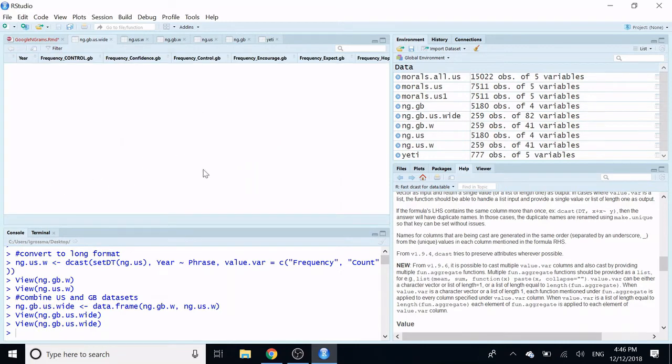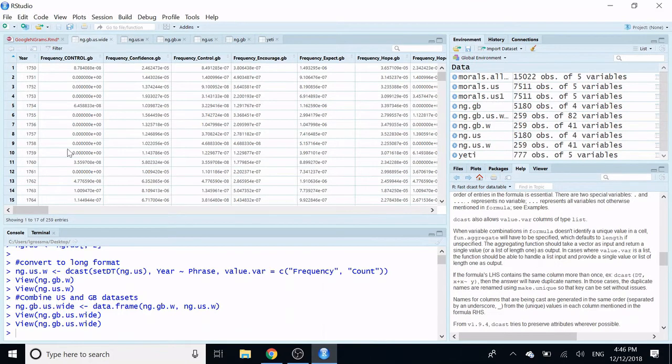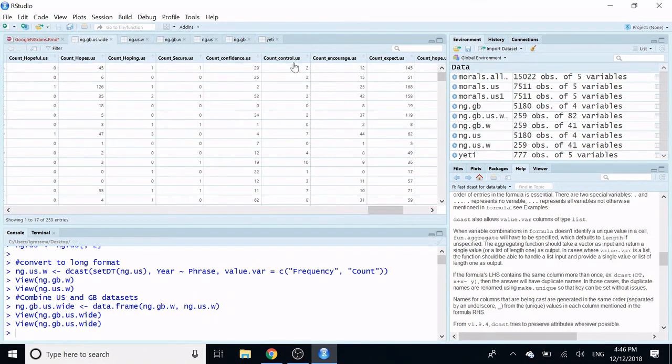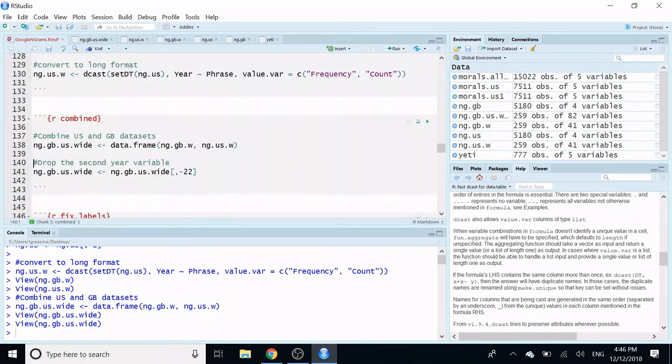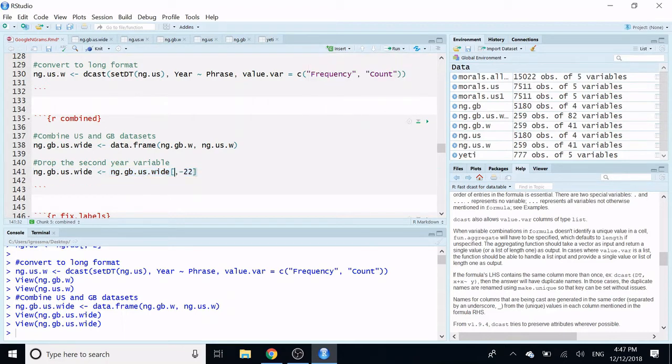This is a long file, so it takes a little bit to load, and it starts with Great Britain, but then if you continue, it ends with the US. So you see .us at the end. Okay, so it combined the file, and maybe we don't need the second year variable, so we'll drop this from now. This comma minus 22 means that we will drop the variable that is located in the position 22. So that drops that column.